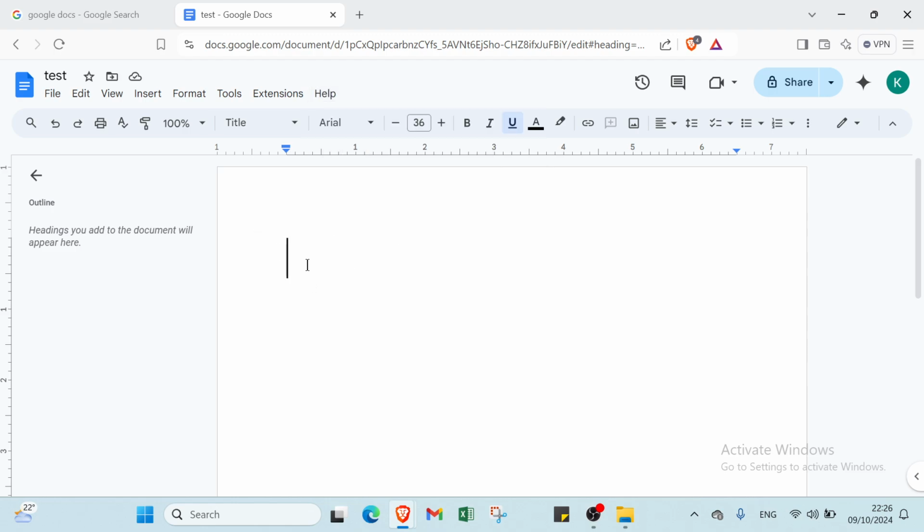So I'll show you an example here. For example, I will choose here the title like that, and I will choose the size here, for example 60, and I will choose here the option of bold. Alright, for example here Google.